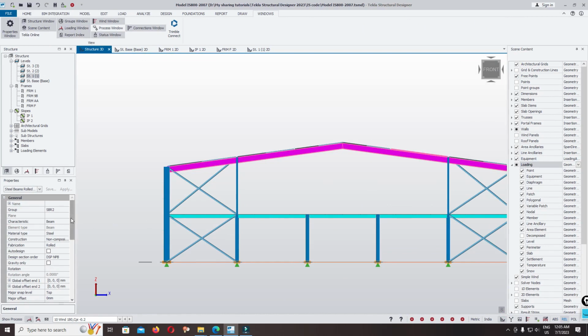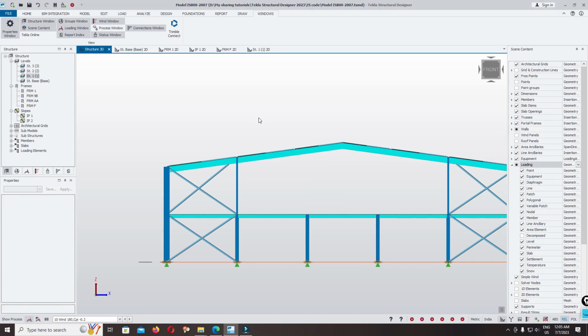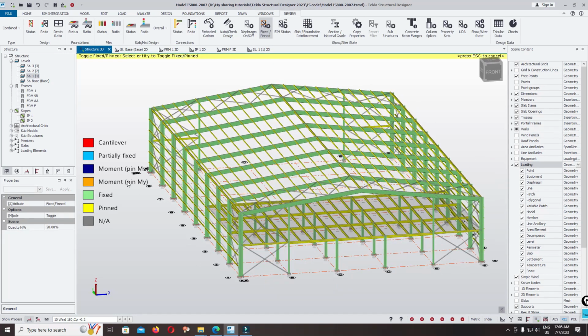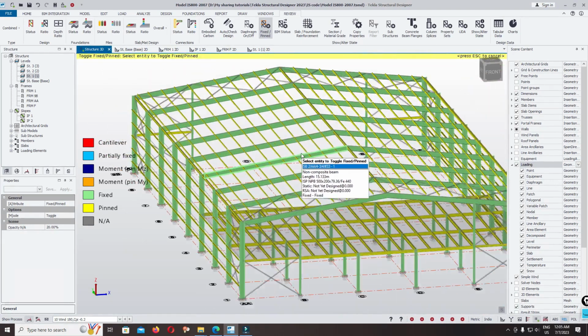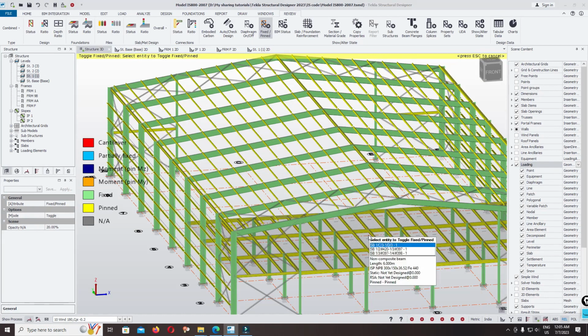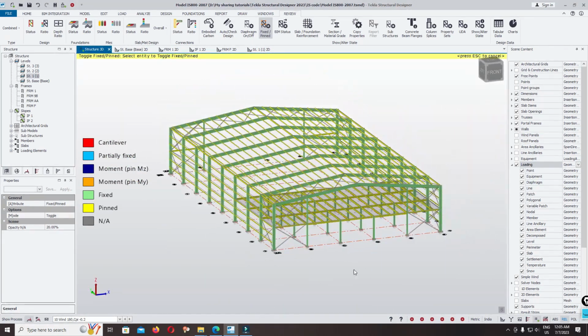Control select. Scroll down. Check and release. Add release. Change to fully fixed. Seal it. Come back and check again. Yes, pin for the girt and purlin is okay, and for the mezzanine floor is okay. Now our structure is correct.